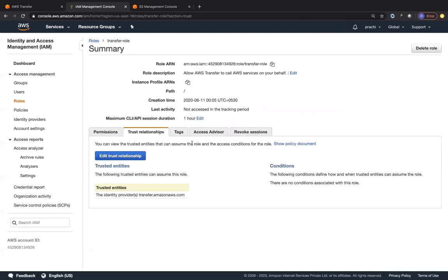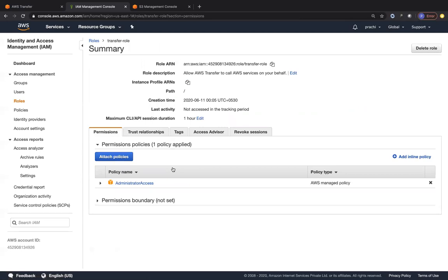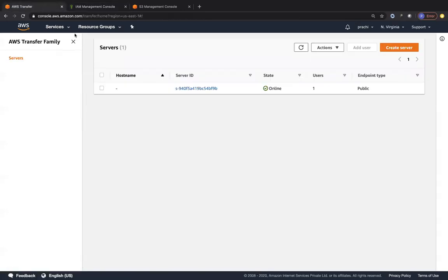Let's go ahead and click on cancel. So this is the first step. You have to create the IAM role, which is of type transfer.amazonaws.com, which has a policy or enough permissions to upload to S3, right? Now let's go back to the Transfer Family page. Over here, the first step is for you to create a server.